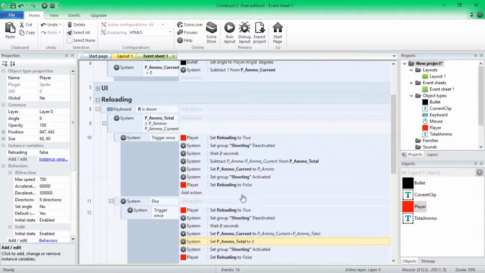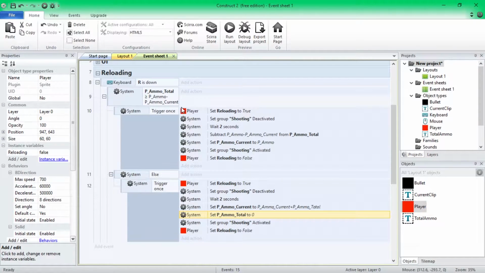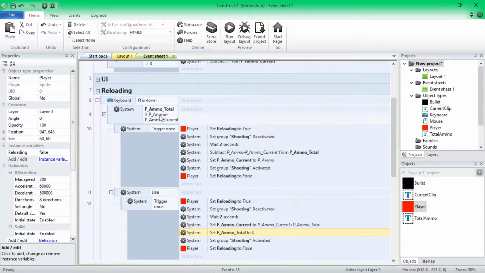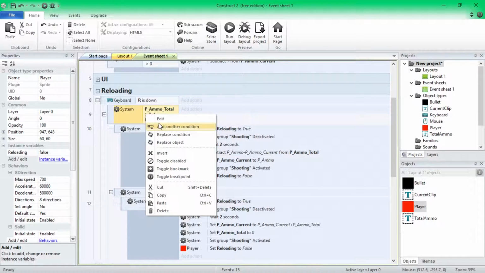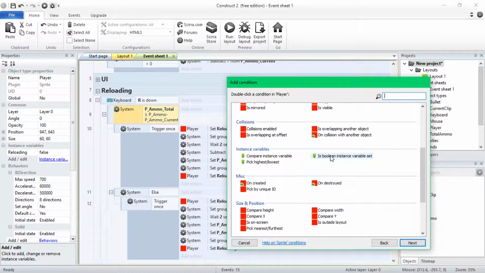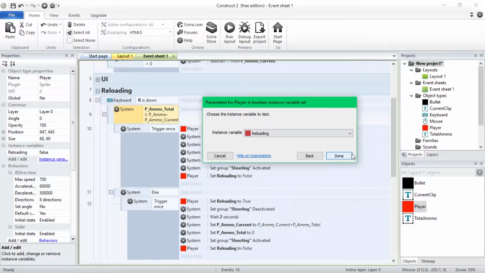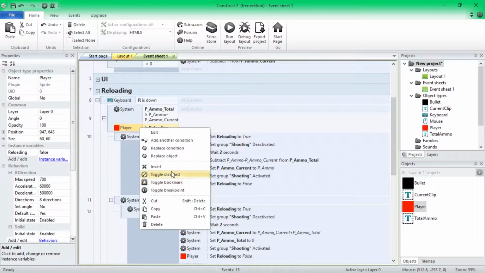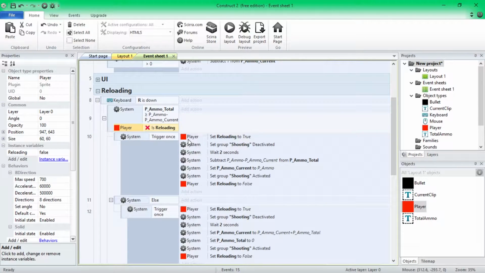We are going to have another check as well in this, because this will be true for multiple times, so we're going to make sure the player isn't reloading during this as well. For this, you right click on here, add another condition, player, scroll down to is boolean instant variable set, and then you do reloading, and then right click on your reloading and invert, so make sure reloading is set as false.